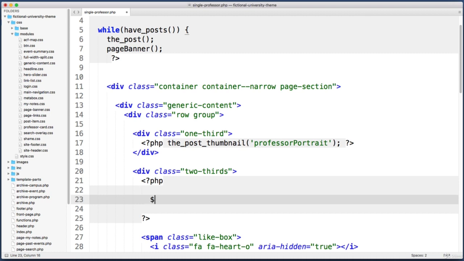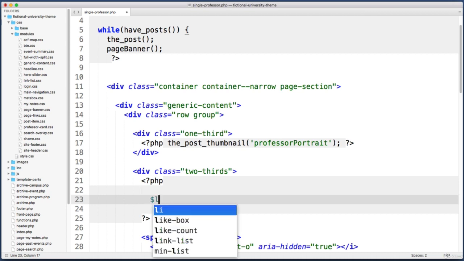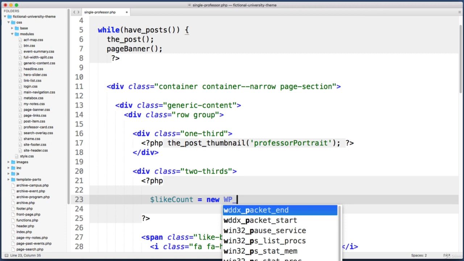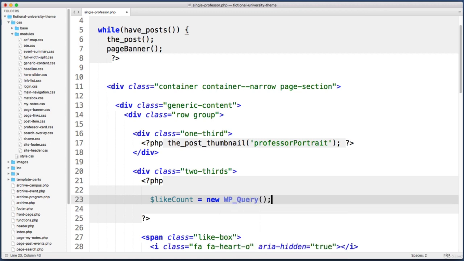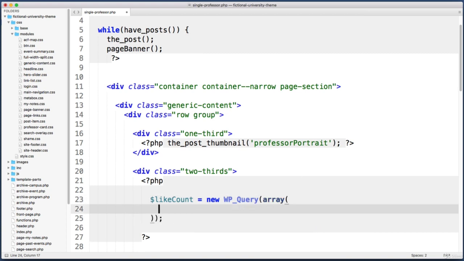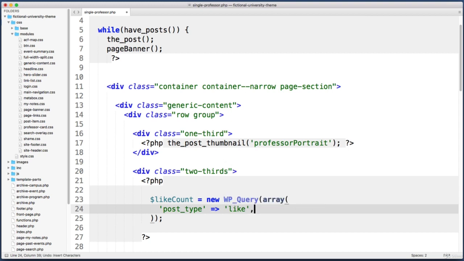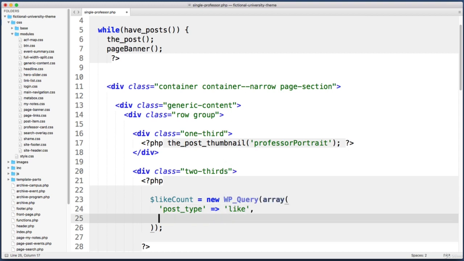We could name it whatever we want. I'm going to name it likeCount, and let's set it to equal a new instance of the WP_Query class. All right, within these parentheses, let's build out an array that describes the exact posts that we are looking for. So let's say post_type and set it to like, and then let's add a comma and add a new line, and let's say meta_query.